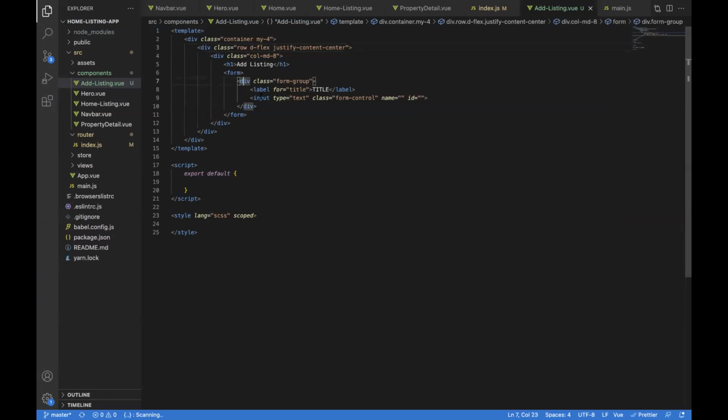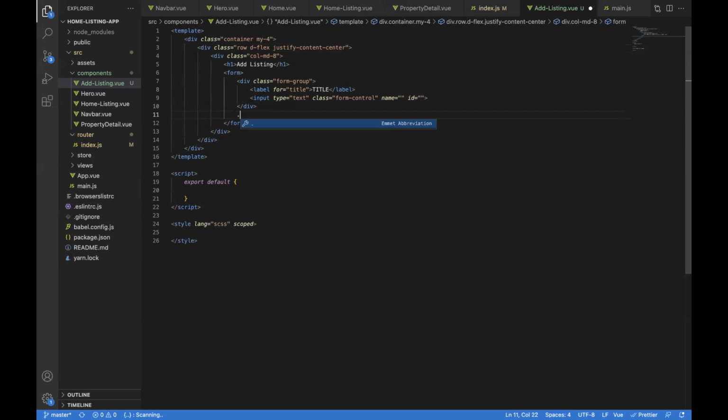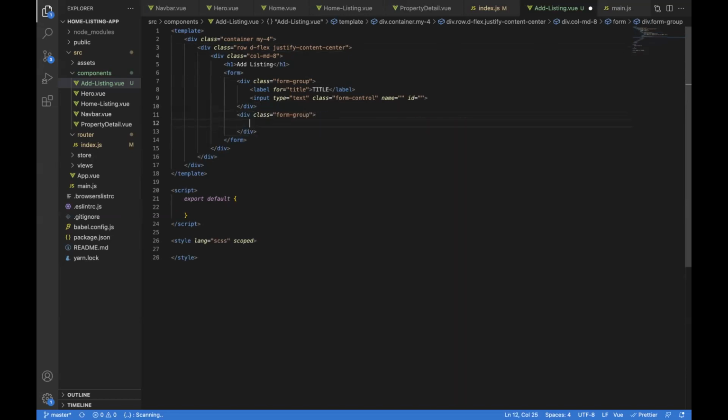Okay, so what's the next one? The next one is the description. So the same thing, the form group. You can just copy and paste the form group. And this one we want textarea, not the input. So description. I don't need any ID here. I don't need any column. Here, instead of 10, let's give it 4 or 5. Let me use 4. Then the class will be the same thing, form-control.